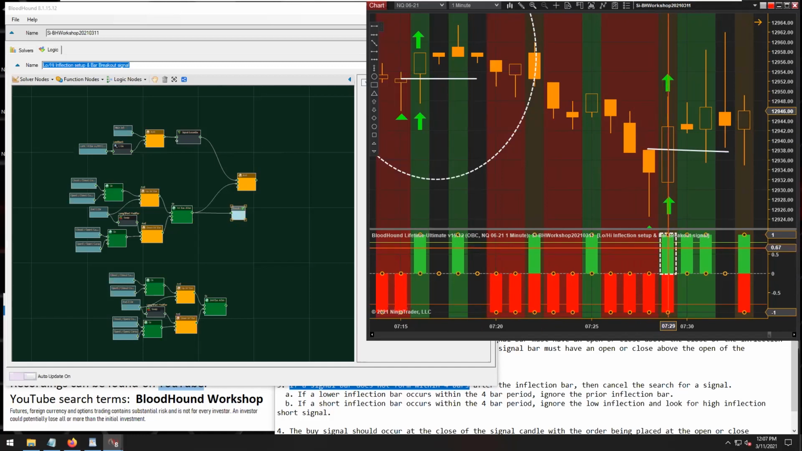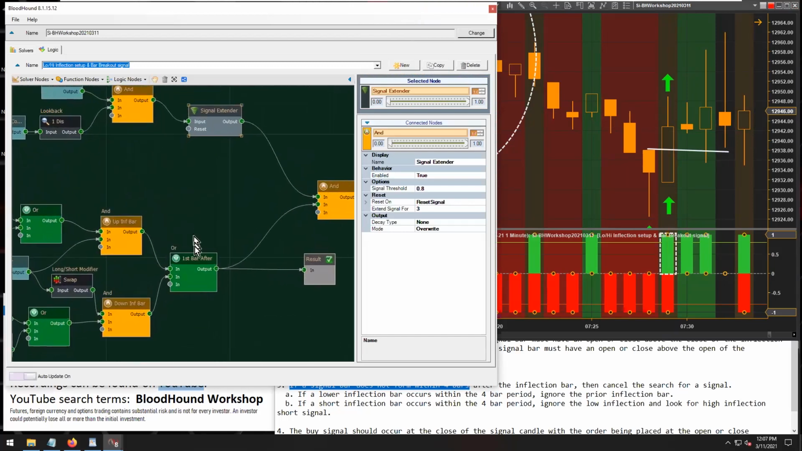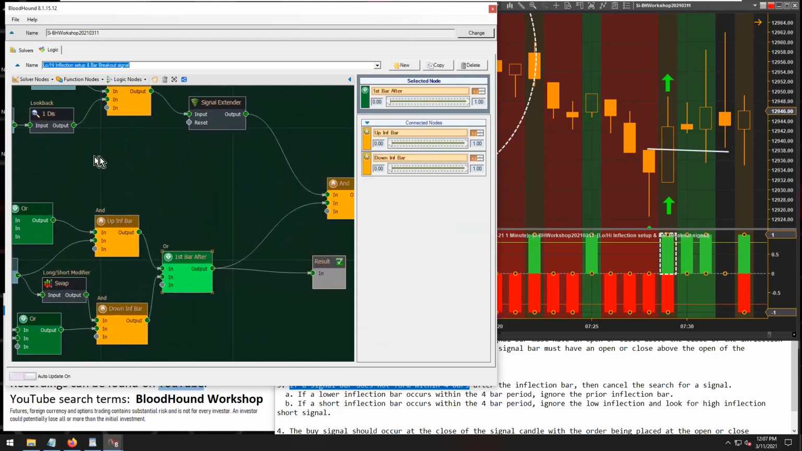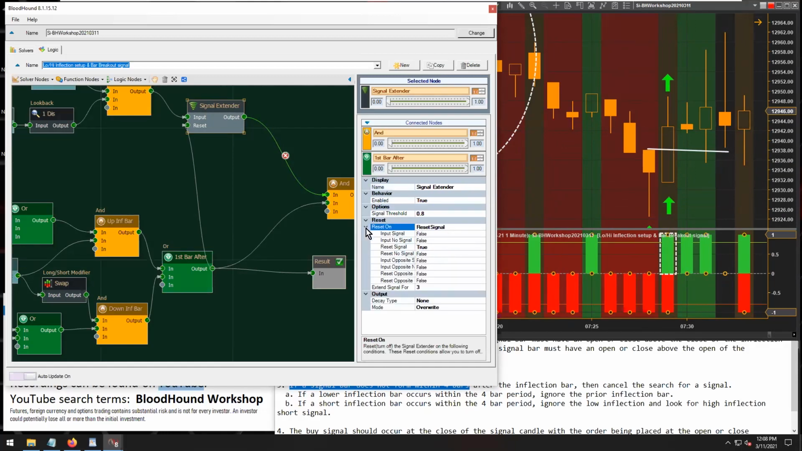Right. So this first long output will feed back into our signal extender, and let's zoom in here so we can see what's going on. So if we feed that into the reset, this is the reason why I'm using a signal extender, because it has a reset, so I can turn off the signal extender when we actually get a signal bar, right? So what I need to open up is the reset options here.